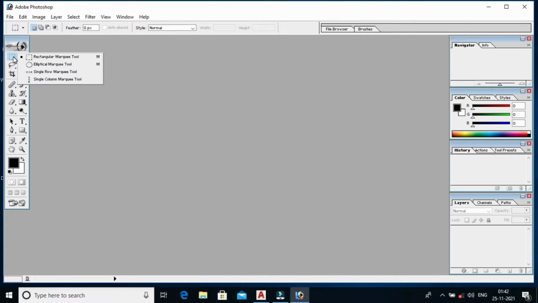Here is the rectangular marquee tool, which is used for selection. It has 4 types of marquee tool. One is the elliptical marquee tool, then single row, then single column. It is all for selection. Then after that there is a move tool. The shortcut key is there: for move you can press V.